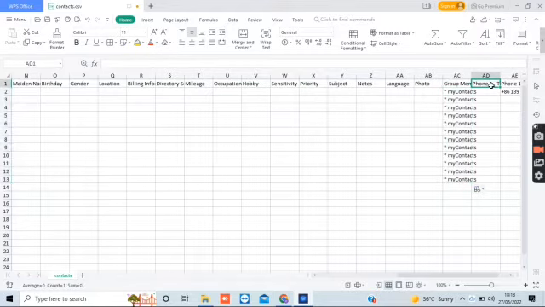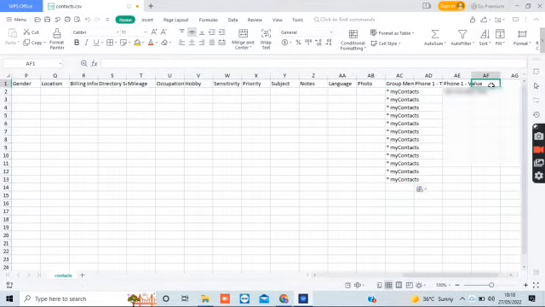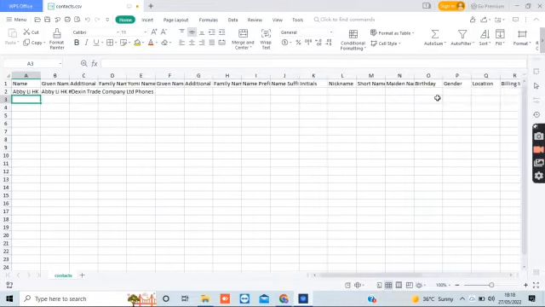Then phone one value, as you can see here, the phone number, you have to put the phone number along with the country code. Okay, so now let's add some contacts here.